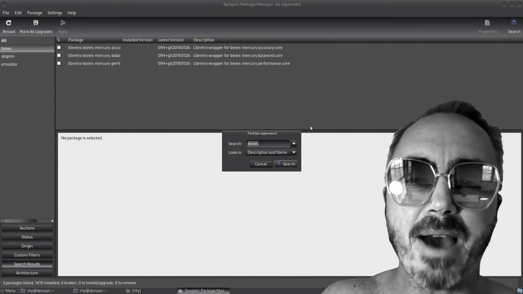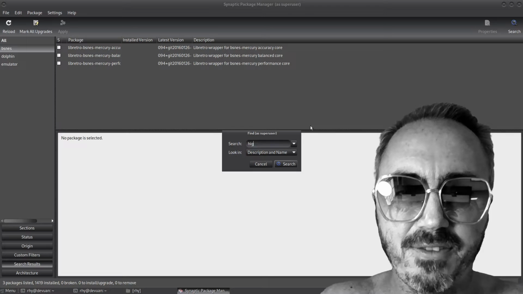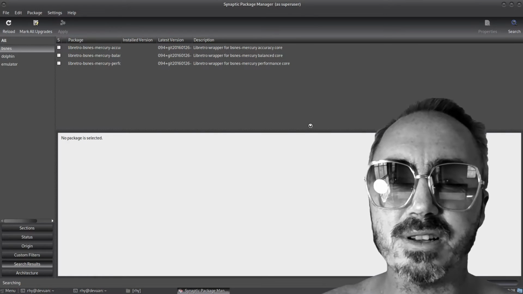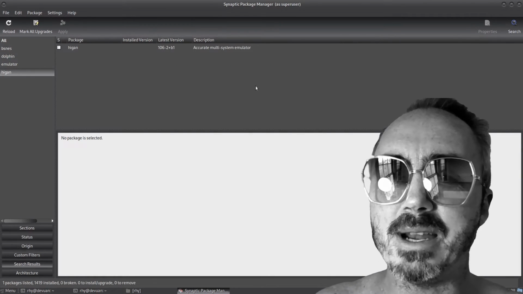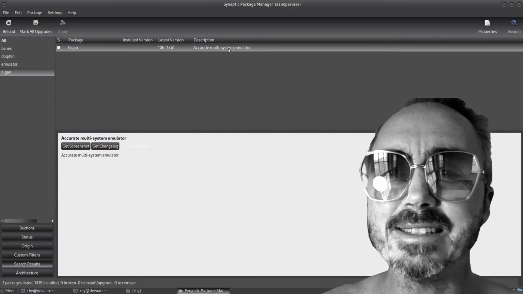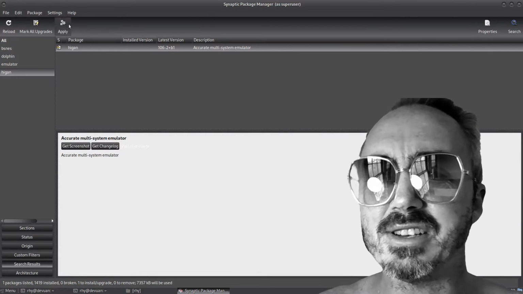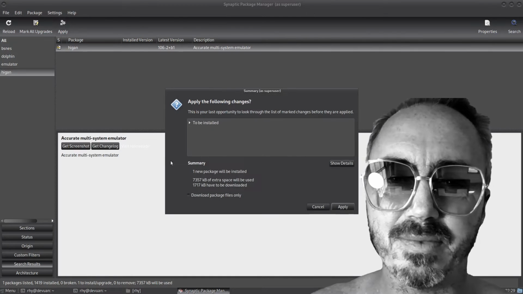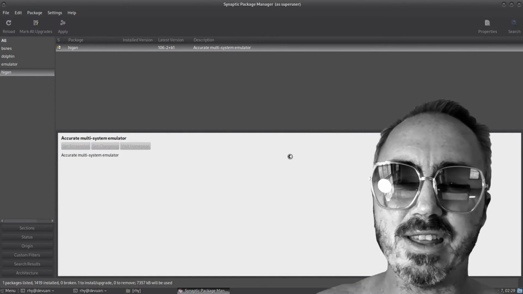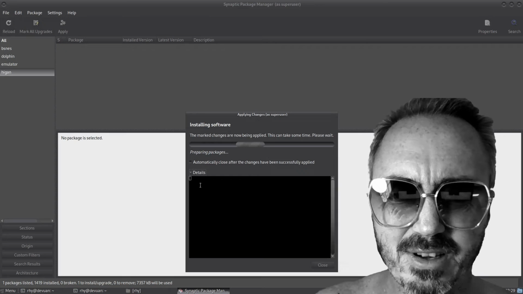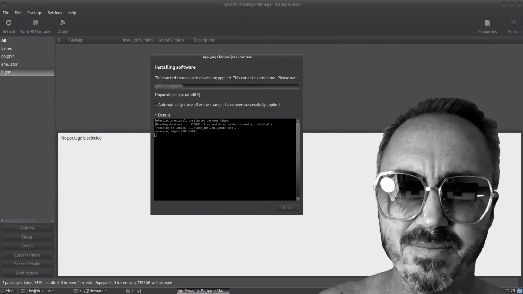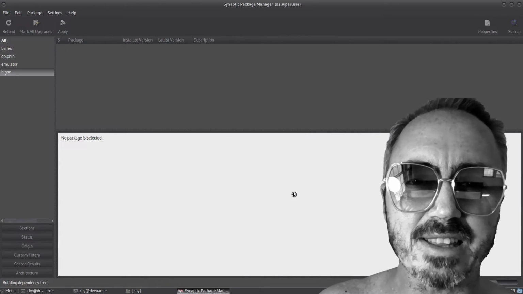Let's go ahead and look up Higan, shall we? See if Higan emulator is in here by default. Synaptic takes a minute to parse for some reason. Oh, Higan is here. That's interesting. Let's go ahead and mark that for installation and see what happens. Go ahead and install that real quick. There it goes. It's installing. Okay, so that's installed. Let's go check that out.